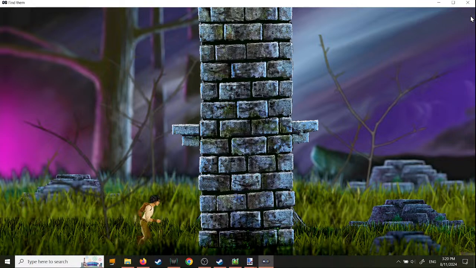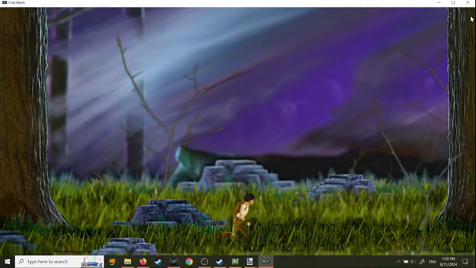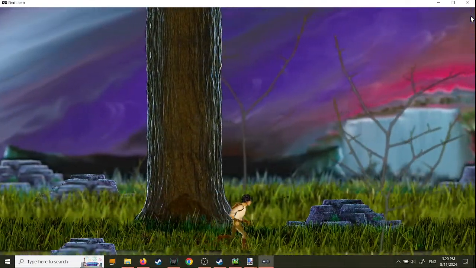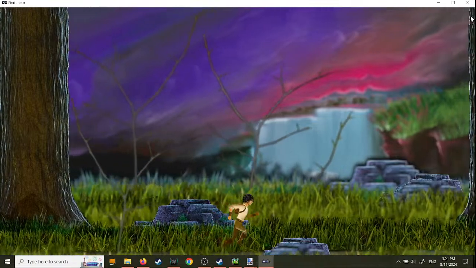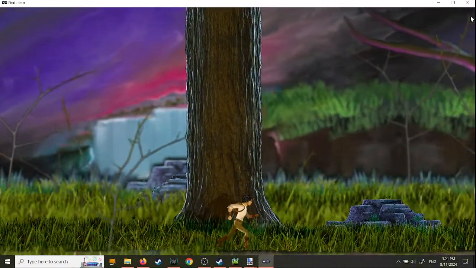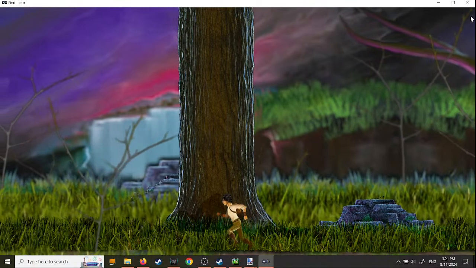There it is. You know, it's changed. I mean, it still looks like somebody painted a wall and put it back there. But you know, it's okay. We can actually see the waterfall now.